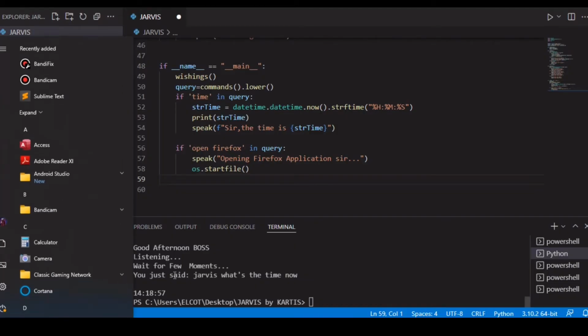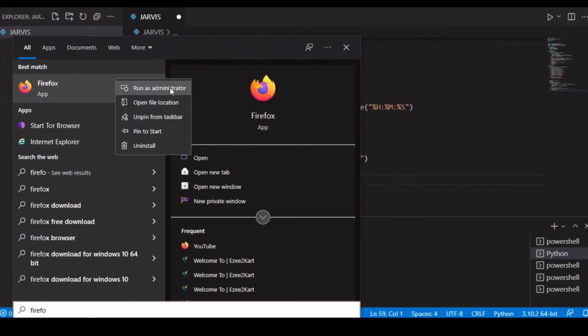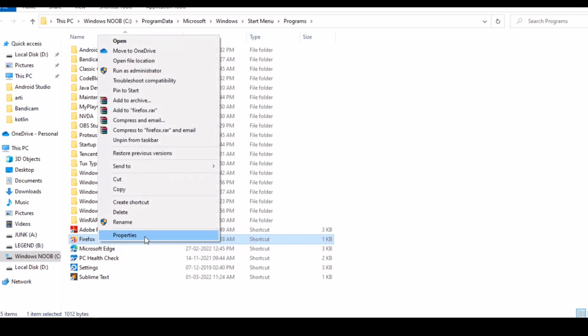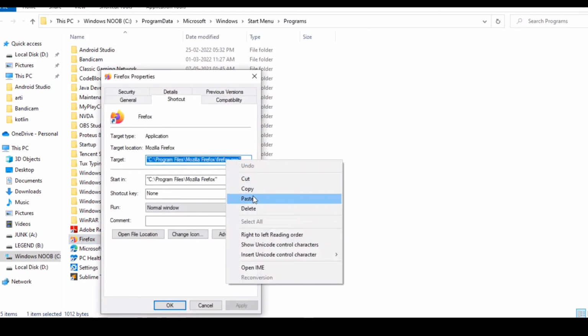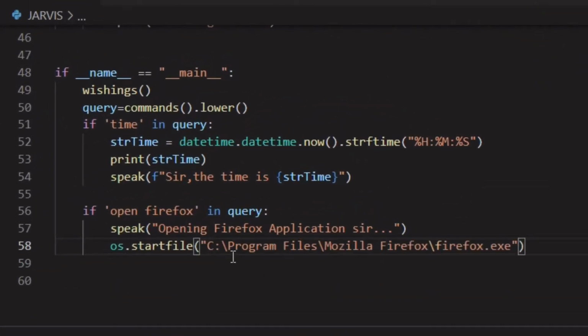Go to Windows, type Firefox, right click, give open file location, and right click on Firefox and go to properties and copy the link here. That's it. Now paste the link inside here and give a backslash wherever there is a backslash. If you don't give the backslash here, it will throw an error, so don't forget to give a backslash, and then it will open Firefox for you.